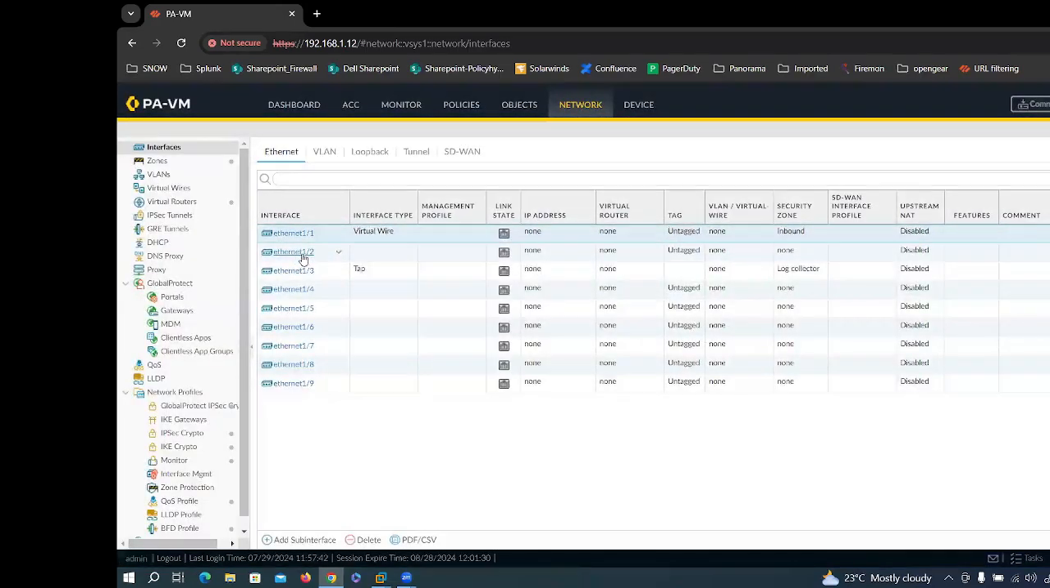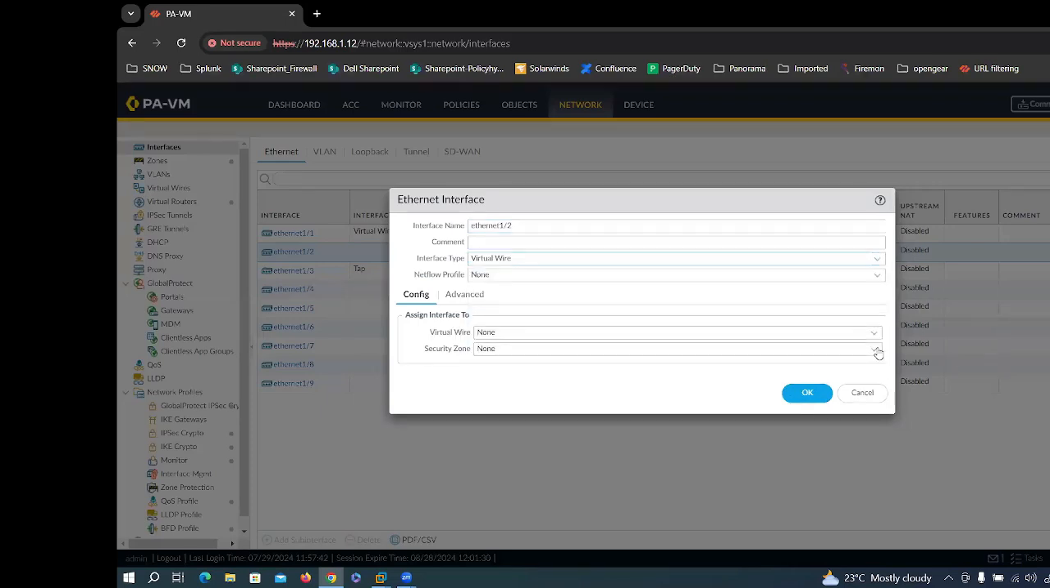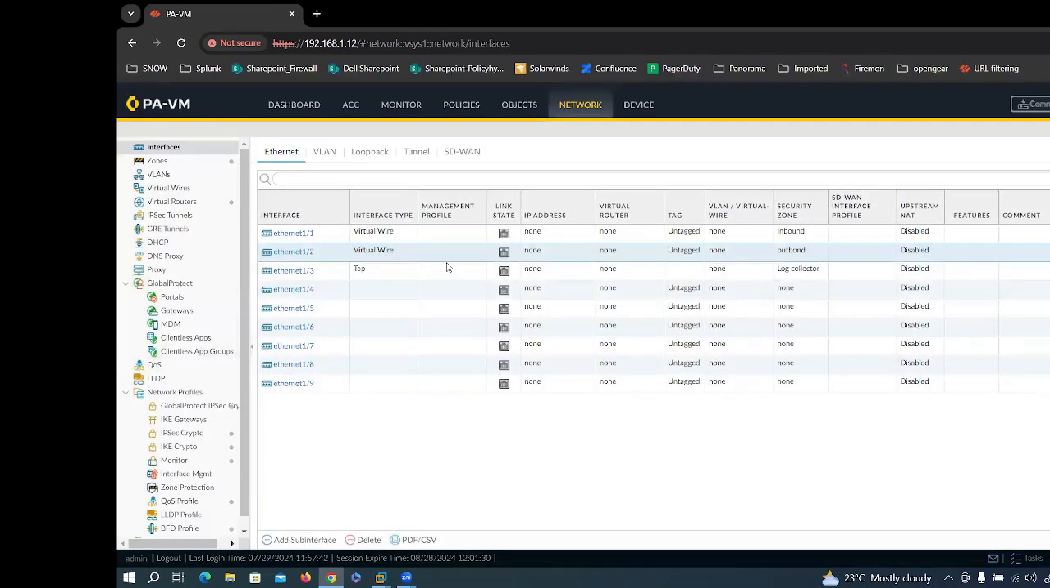And for the second interface, we require two interfaces, right? So we are clicking on 1/2 and we are creating this interface as a vWire interface. We are clicking on vWire, and again for the security zone we are clicking on outbound, correct? Then we are clicking on OK. Now what happened? Zones we have created, and we have allocated the interface for vWire, correct? So is this enough?